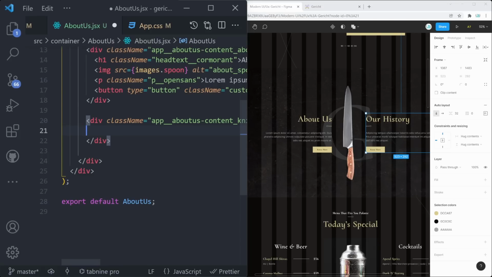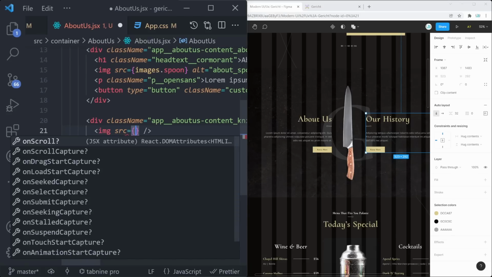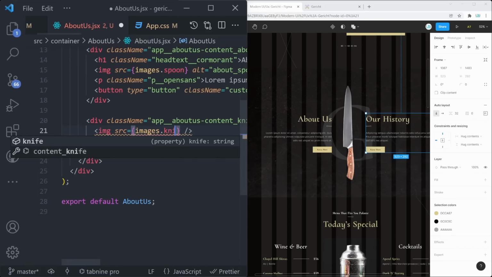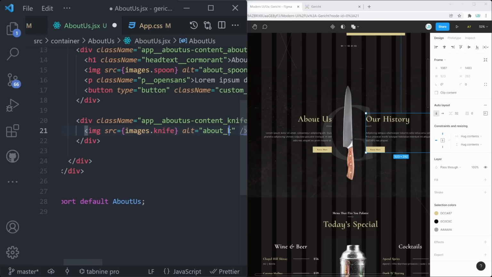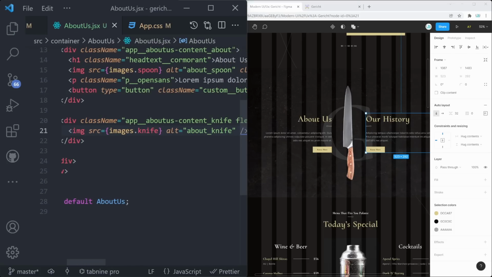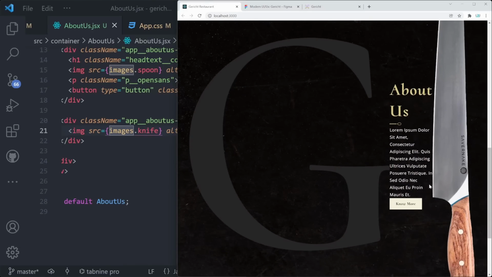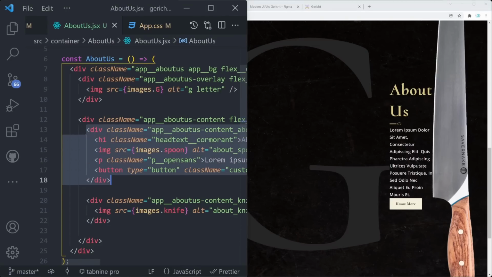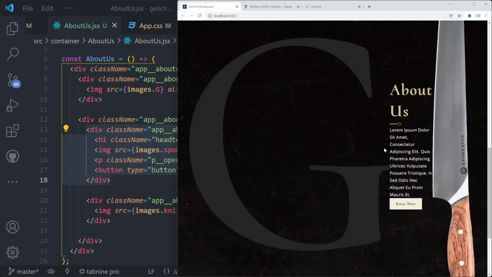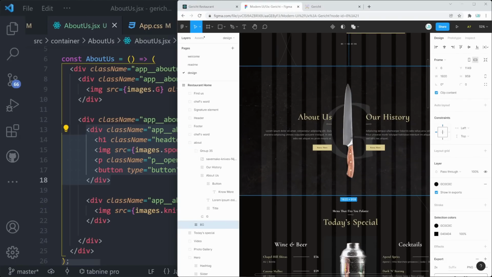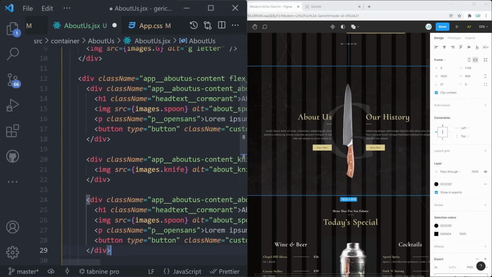So inside of there, the only thing we need, of course, is going to be an image that's going to have a source equal to images.knife. We can also set the alt tag to be about_knife. Now, if we save that and go back, you can see that big knife in the middle. That's looking great, and it's looking harder to make than it actually is. Now what we have to do is copy this entire inner div, which is the About Us section, and paste it below, because as we said, these sections are similar.